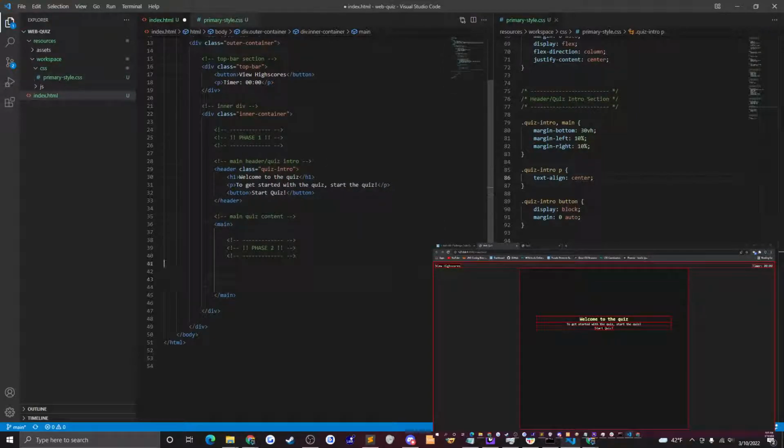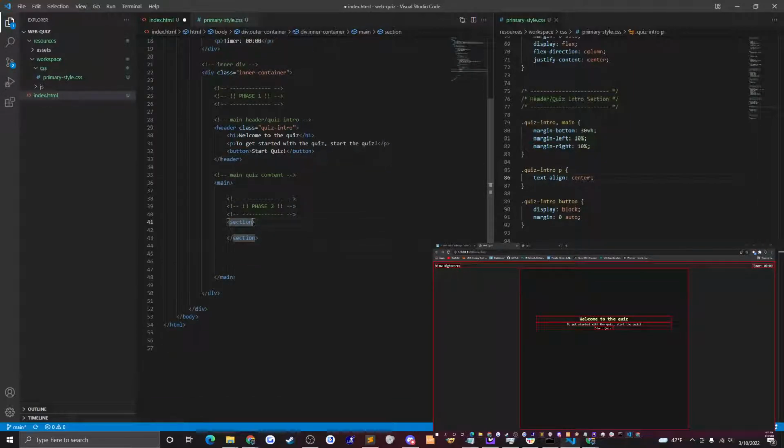Then, okay, let's go ahead and put some content in the main. The first thing that'll pop up after the quiz intro is the questions section, right? That's when the questions will start going at it, and the timer starts and everything like that. So I'm gonna make this a section, and I'm gonna call the section question screen.